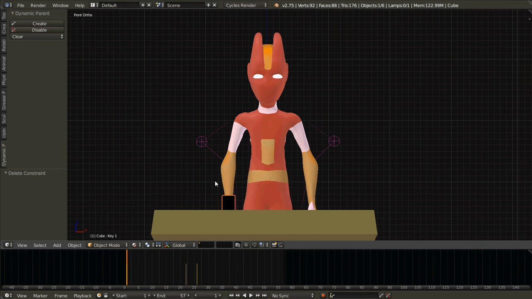So basically, what the add-on does is if you have a character that needs to pick up something, it makes it a lot easier. Instead of you having to add a child or constraint or anything like that, it basically does most of the heavy lifting for you. And all you have to do is just do everything with just one click of a button.